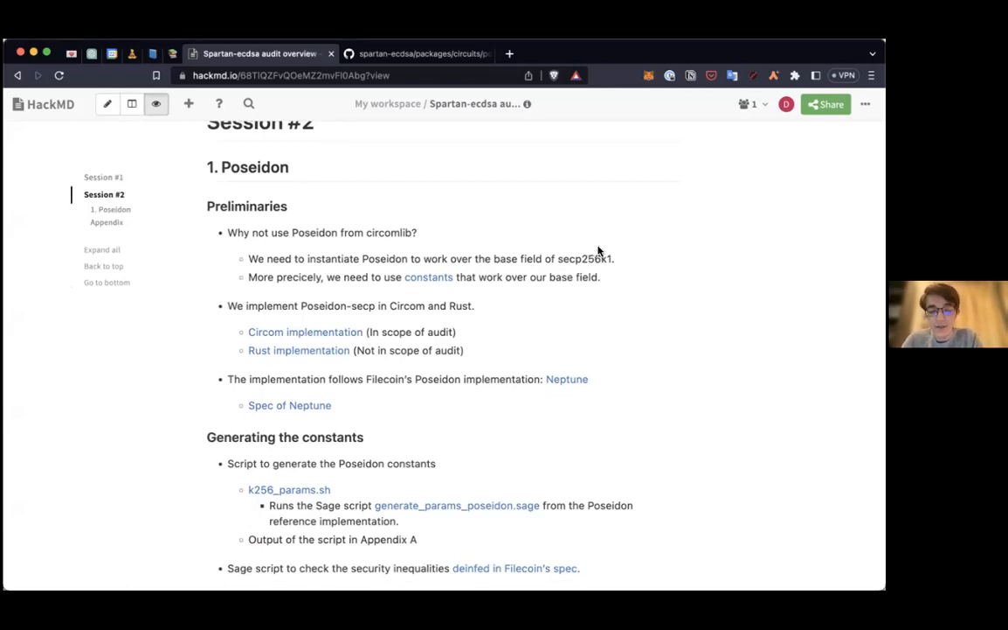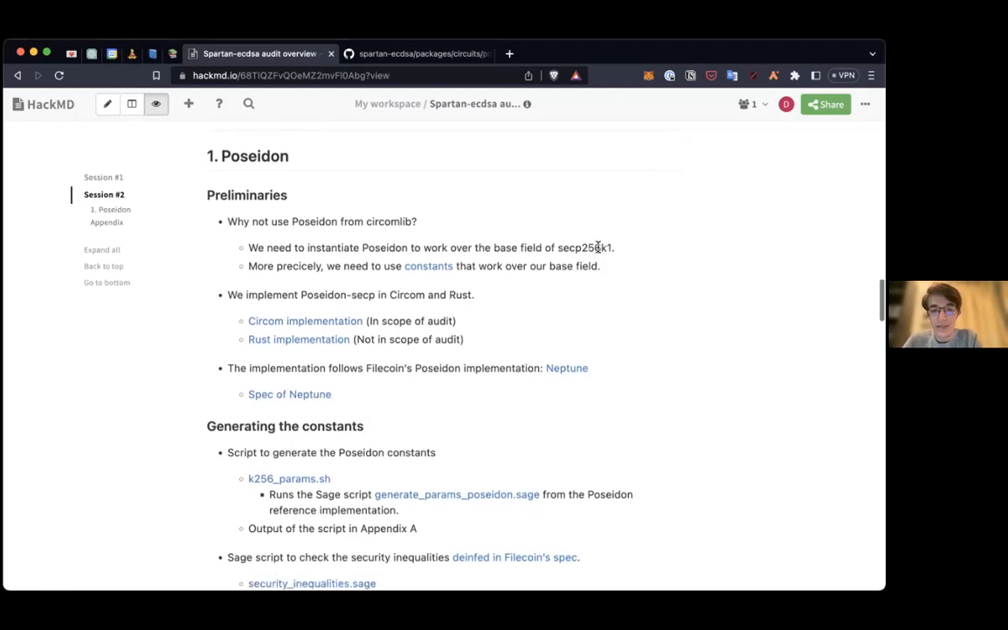Poseidon is an algebraic hash function, so it operates on finite field elements. So we need the Poseidon hash function that operates on the SECP base field elements. And circomlib doesn't provide that. It only provides Poseidon for some usually called ZK friendly curves like BN256, and probably also other curves, but it didn't provide the SECP base field instance, so we had to implement our own Poseidon.